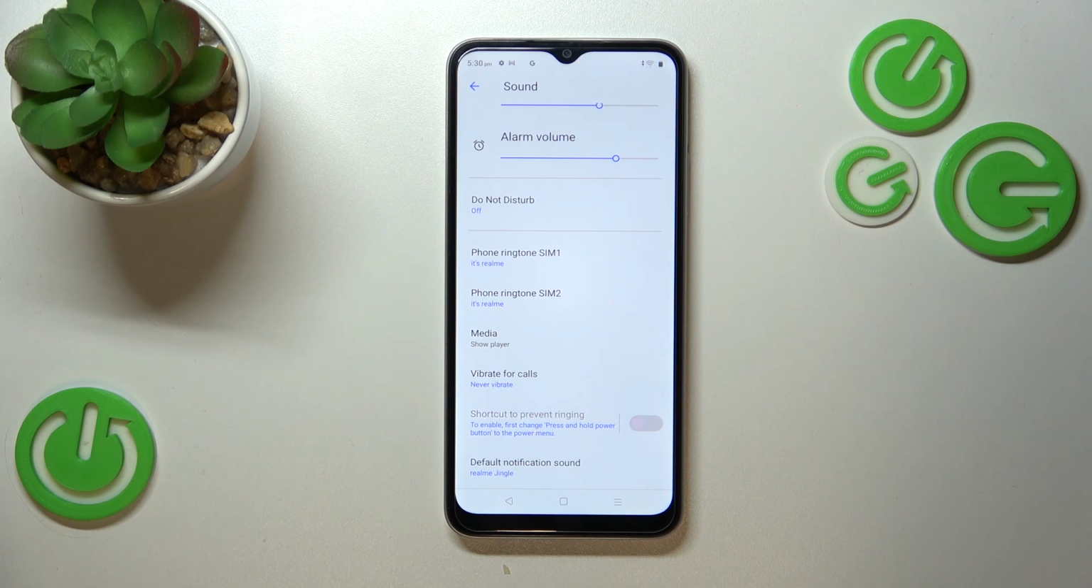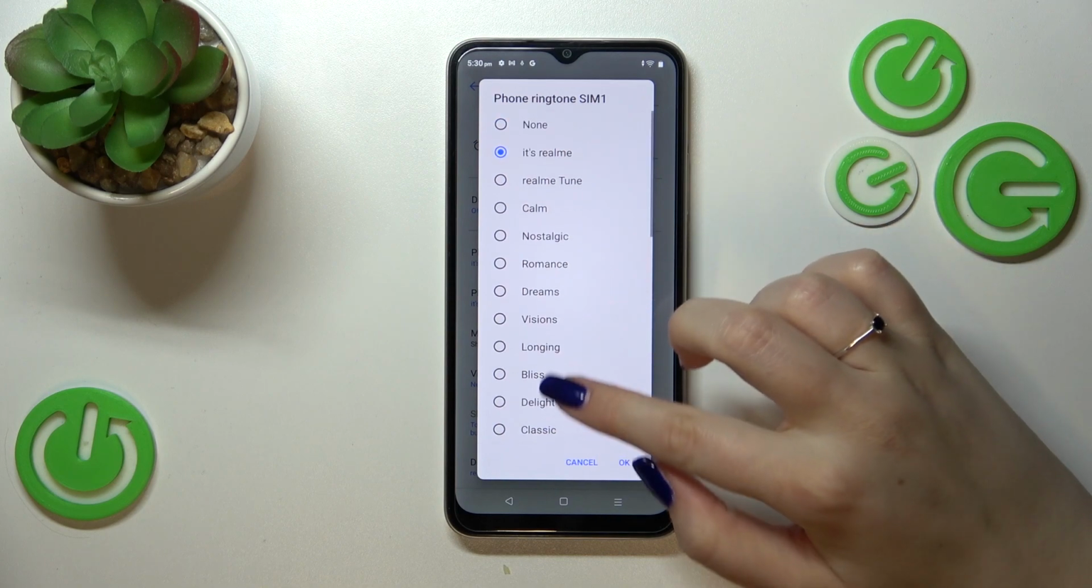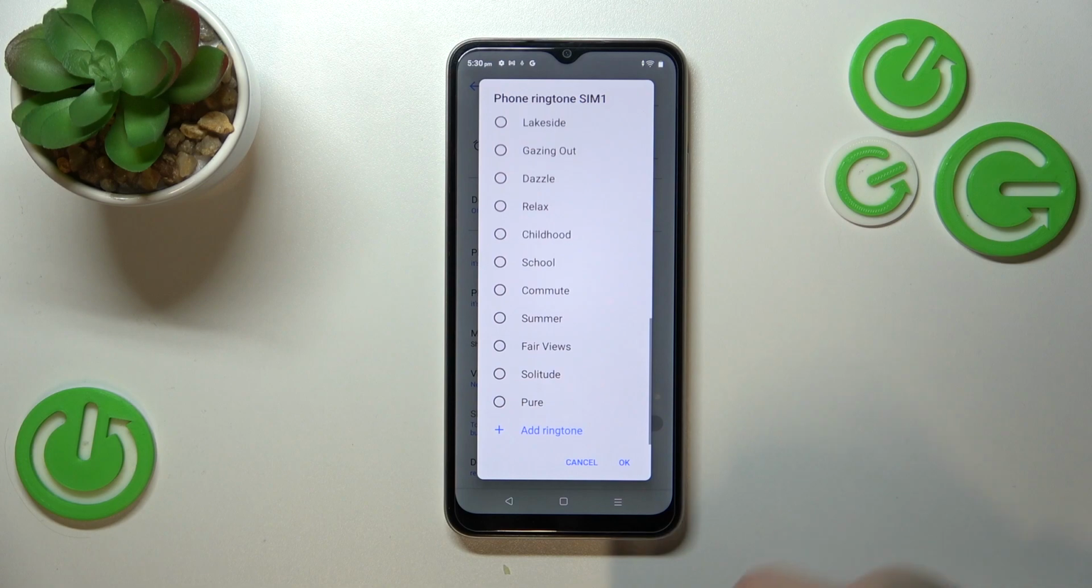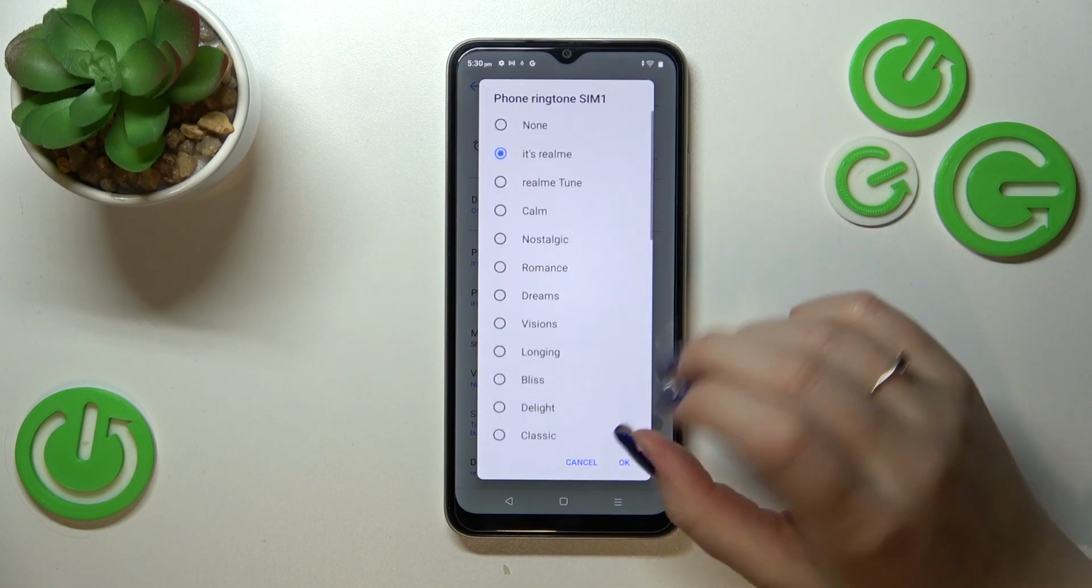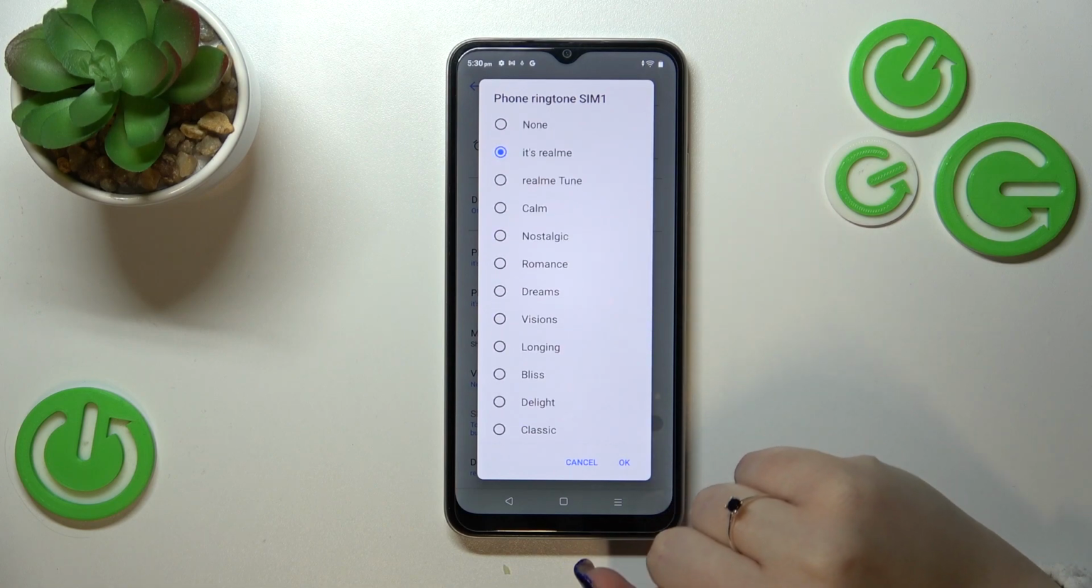So let me show you how to do it using, for example, the phone ringtone for the first SIM card. And as you can see, after tapping on it, we will be provided with this list of default installed ringtones from which we can choose. So we've got maybe not a lot of options, but enough options to choose something from them.